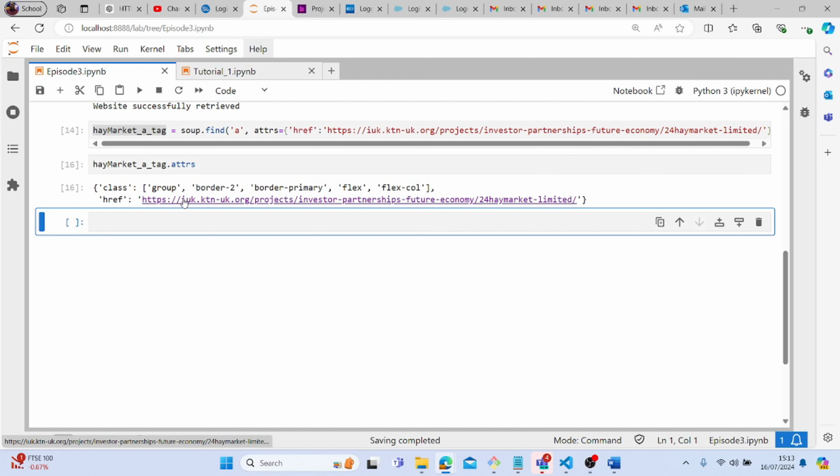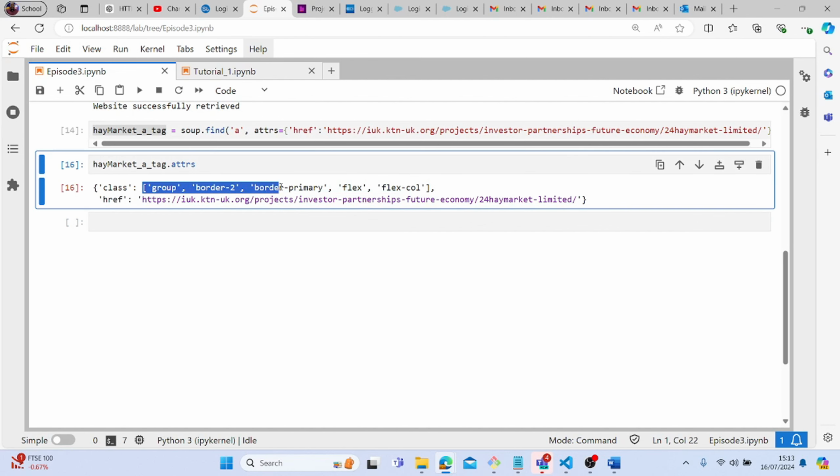My thought is that all the tags that are hosting the investor partners link might have the same class attribute. So let's look at all a tags that have this class attribute within this soup structure.